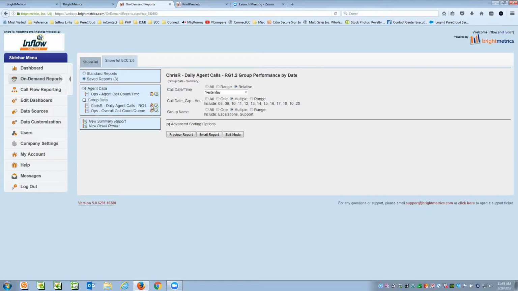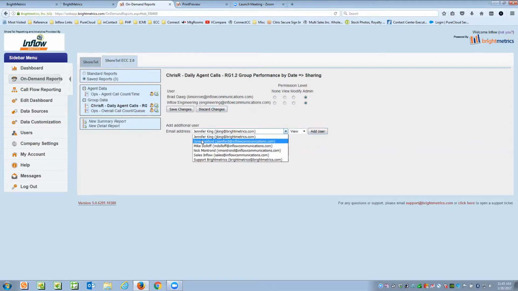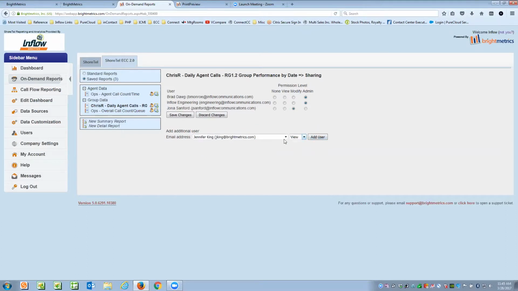So if I create this report, I might want to hit the sharing and then add users to share it too. So if I want to share this with Brad Dog, I can make him an admin user and hit add user. Now he can see that report. If I want to add not Jennifer, maybe Jonah, and I want Jonah to be just to modify, add user. So that's what the small icon is to the right here.